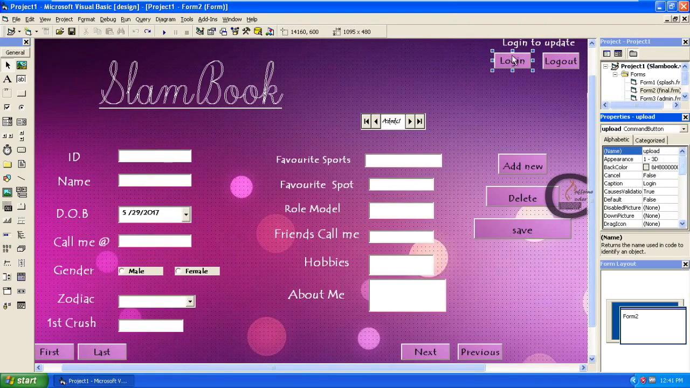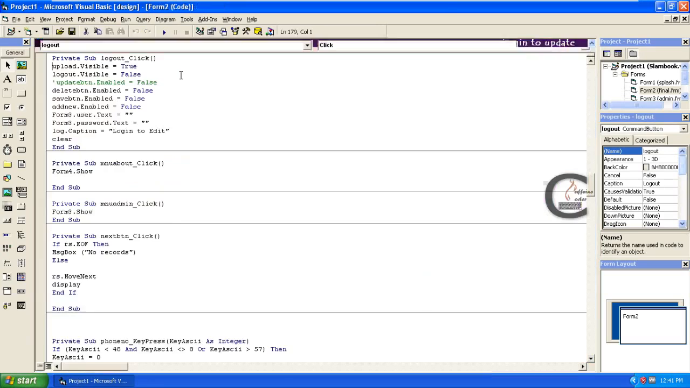I've given the name as upload, so don't confuse. Whenever I click on the logout, upload.visible will be set to true. That is, login button will be set to true, and logout button will be set to false. Then again, delete button, save button, and add new button visibility will be set to false.